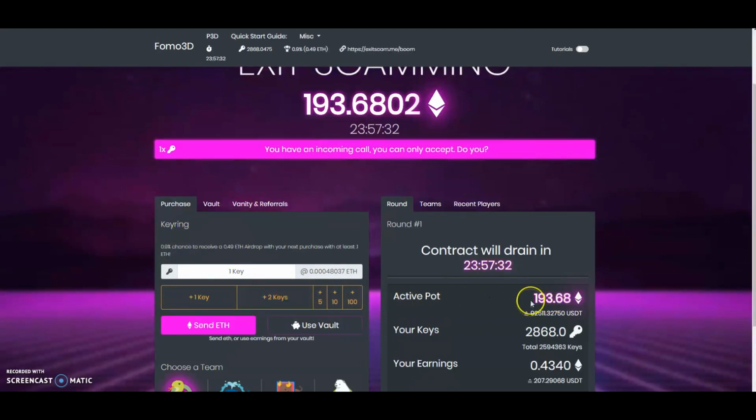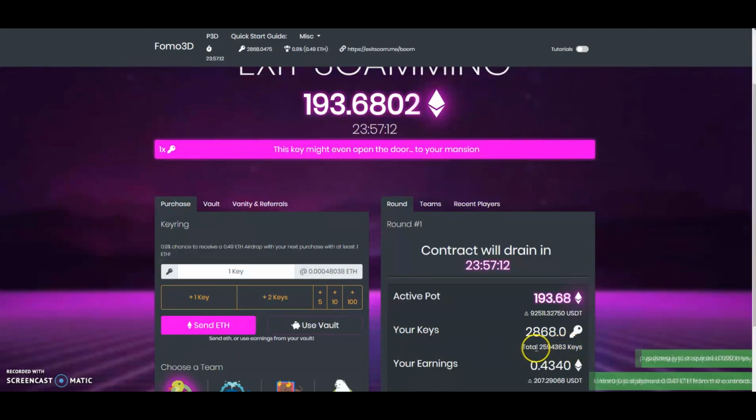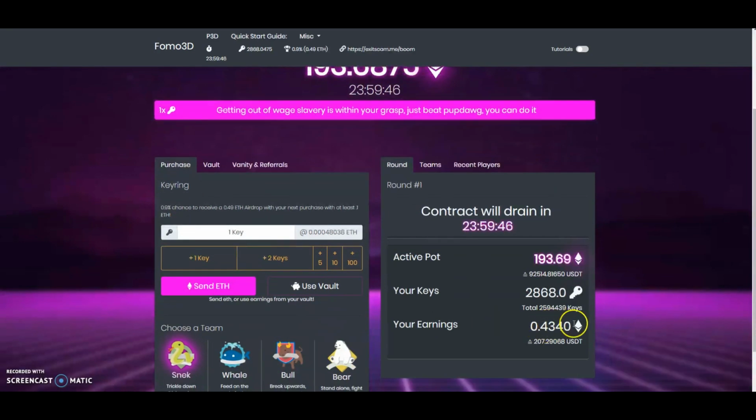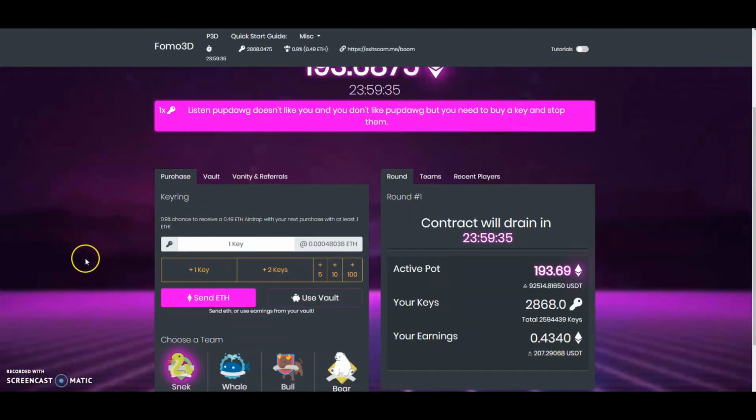So as I said, this is the active pot, and it shows the amount in US dollars, which is currently 92,511 pounds. This is the amount of keys that you've got right here, and it shows I've got 2,800 keys, and this is the total amount of keys that is held by everyone that's playing FOMO3D, and currently that's like 2.5 million in it. Yep, it's 2.5 million already. And you can see my total earning, which was the same that was in my vault. So that's 0.434, and that equals 207 US dollars at the moment.